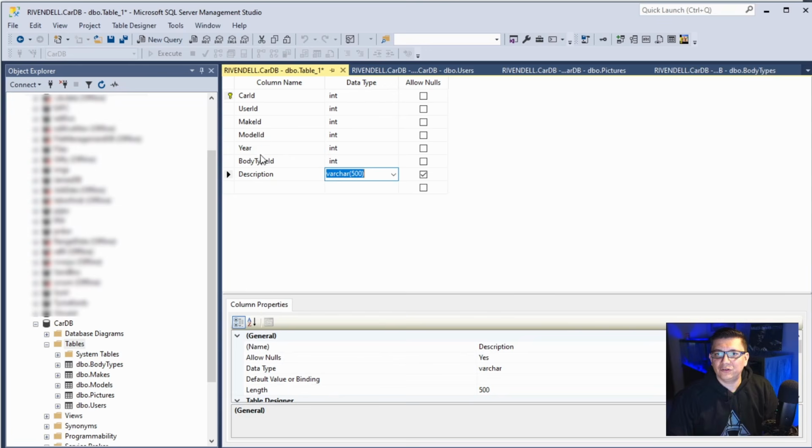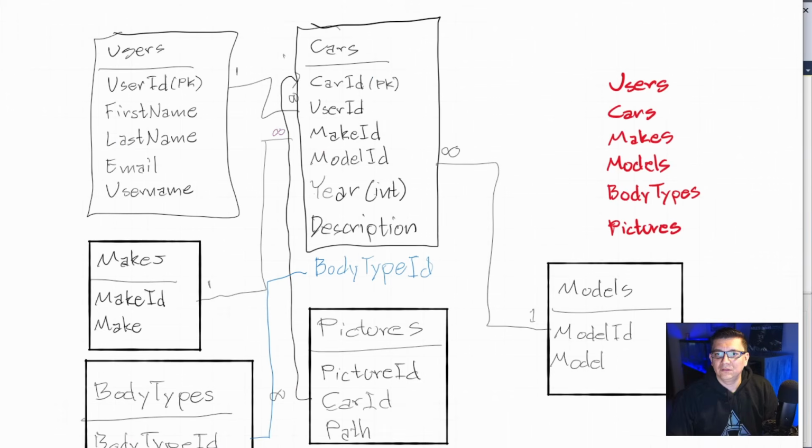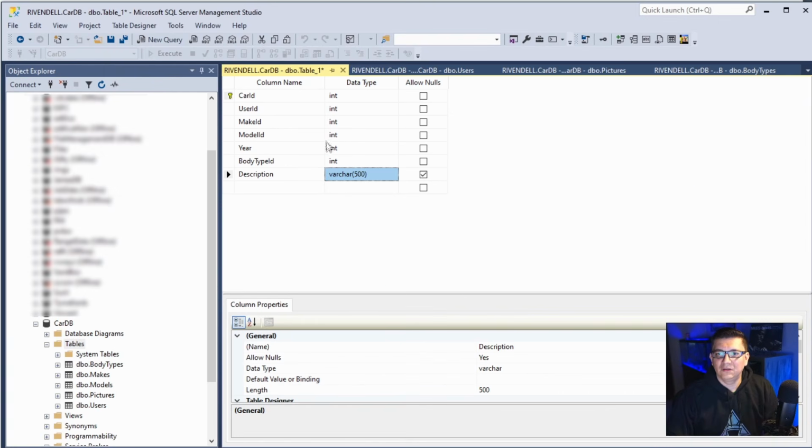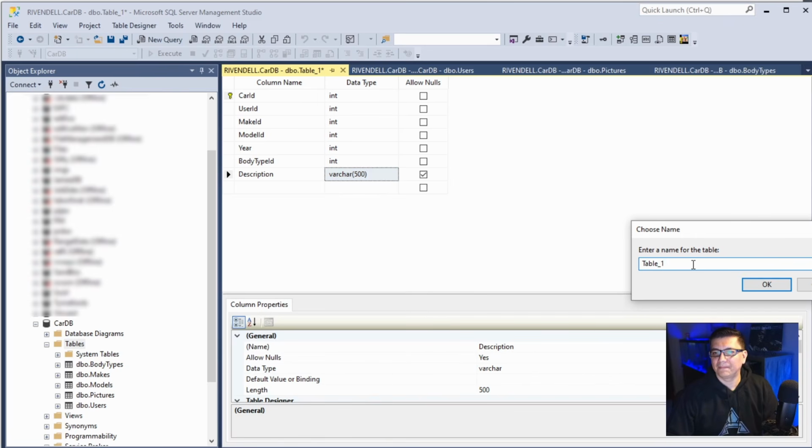And let's make sure we have the same fields. We have car ID, user ID, make ID, model. Then we have the year, body type, and description. Okay, so I think we're good. So let's go ahead and save it. And we are going to call this obviously the cars table.